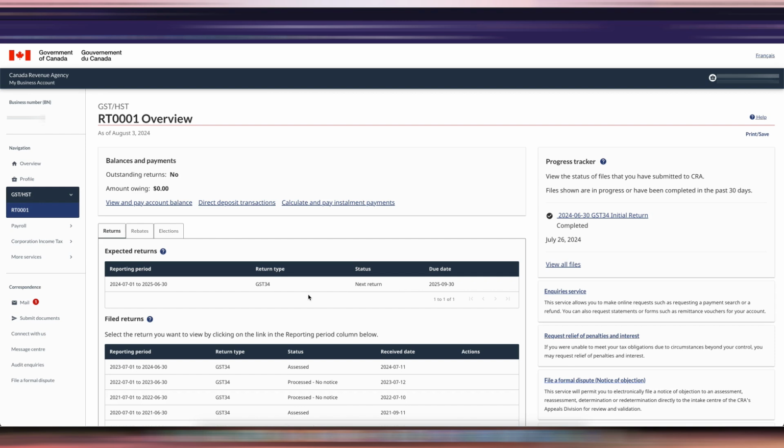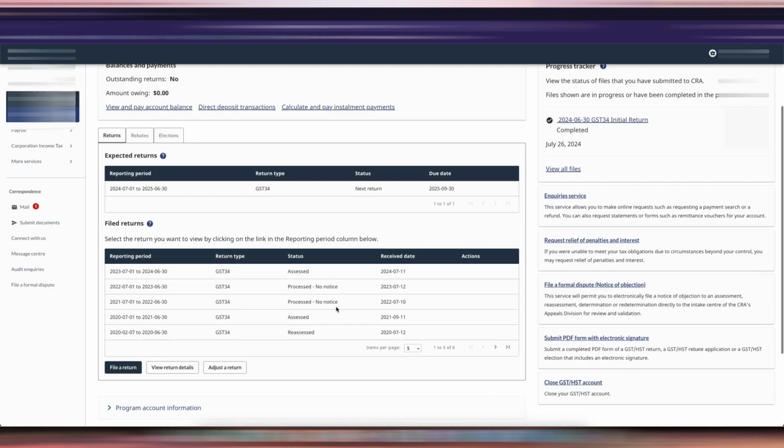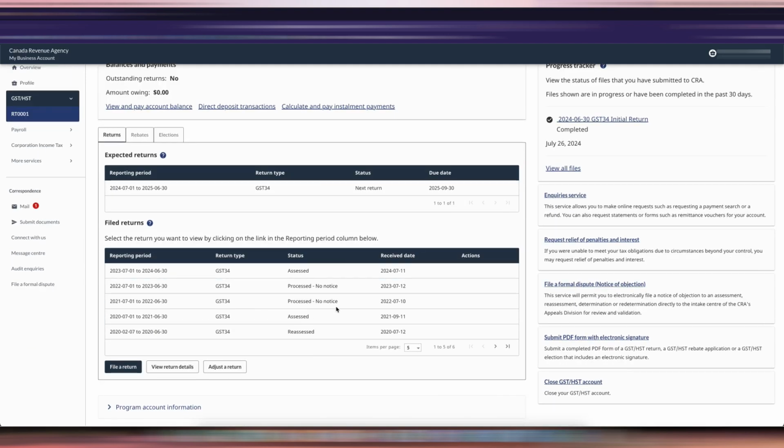So there are people who obviously are not very compliant. So when they log into here, they'll see all of these returns, and it will say expected return still because they haven't filed it, but it will say overdue because it's already overdue for filing. So for this account, you can see it says the due date, the next one is September 30, 2025. And then I'll just scroll down a little bit. And then here is where you can see file a return, view return details, or adjust a return.